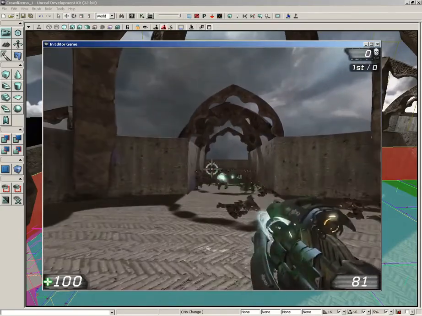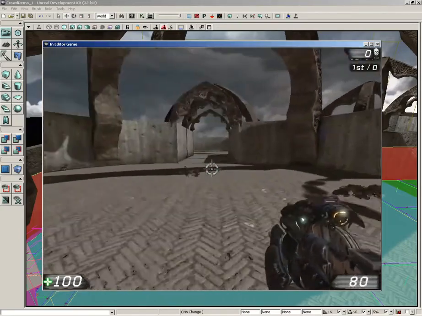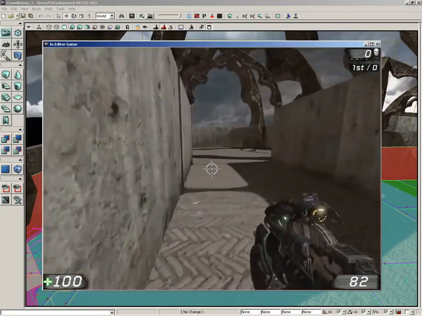But really that's all there is to it. Creating a basic crowd to run through your level is very, very easy.